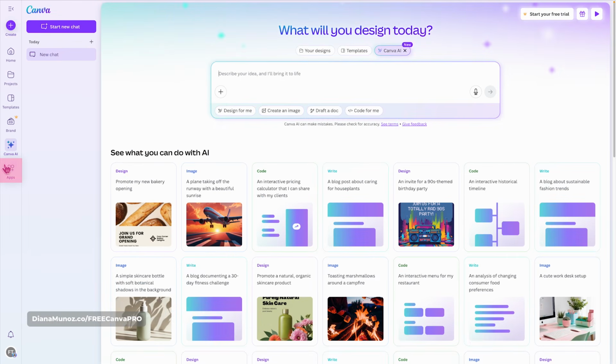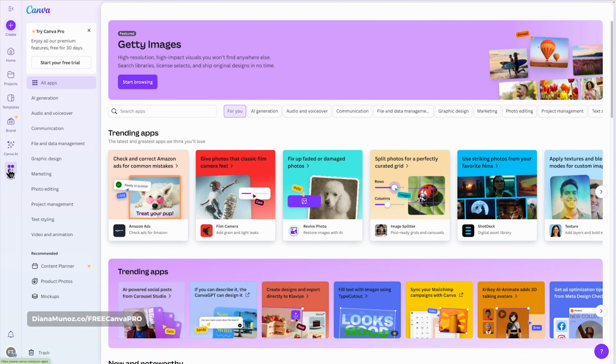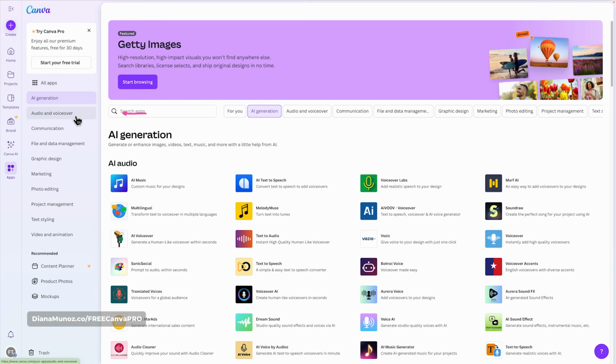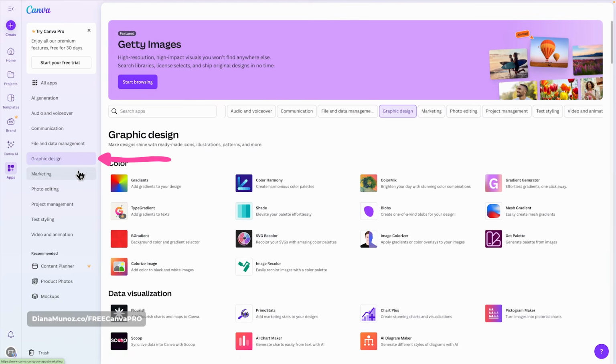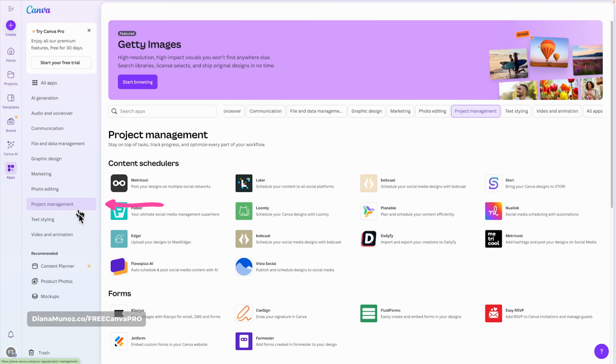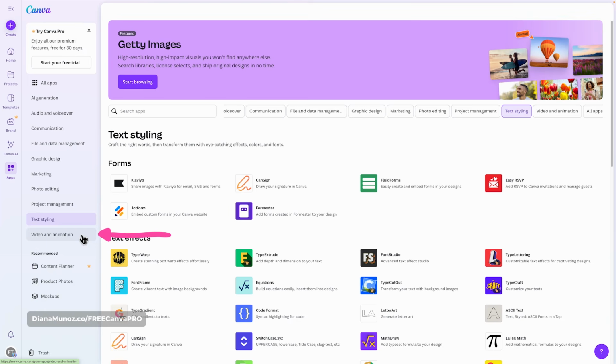And then there is the apps section. From here, you will find the Canva apps. These are built-in integrations that extend Canva's functionality. These apps will help you work faster, customize designs even more, and connect Canva with other tools you already use. And they are organized by different categories. So you will see here the apps related to AI generation, audio and voiceover, communication, file and data management, graphic design, marketing, photo editing, project management, text styling, and video and animation.